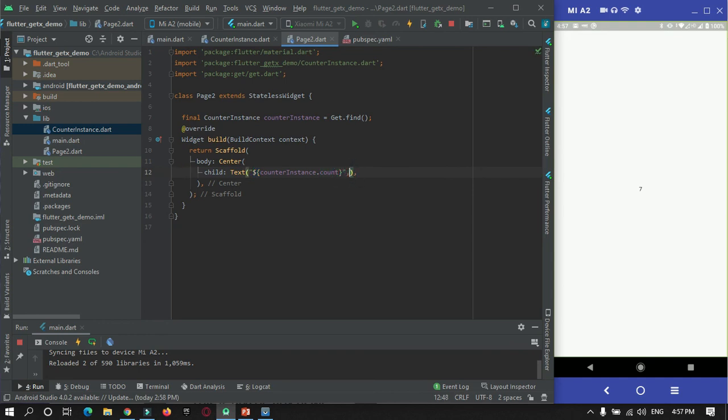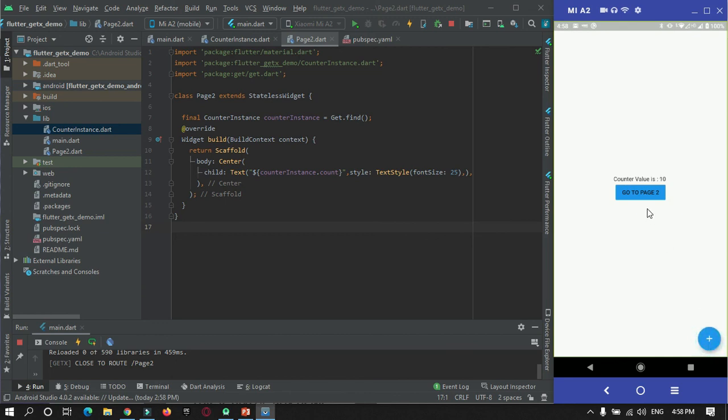I will give some size to this text. Okay, so the app is rerunning now, restarted now. So the counter value is 7, it's 8 now, 10. Okay, so I will go to the second page, and the state management will work. So as you can see, I am on the second page now. The value is still the same, meaning I have pressed the increment button 10 times, so the value is 10. And as you can see over here, the value is now 17.